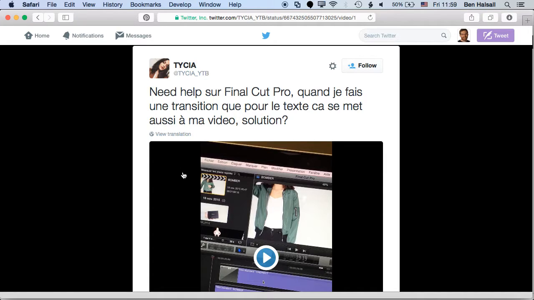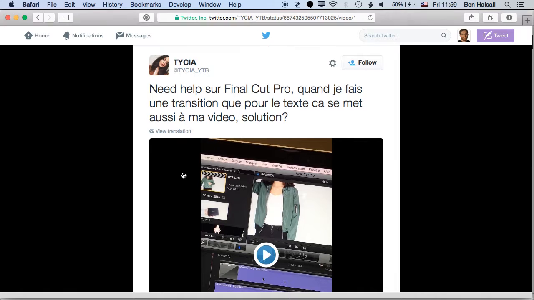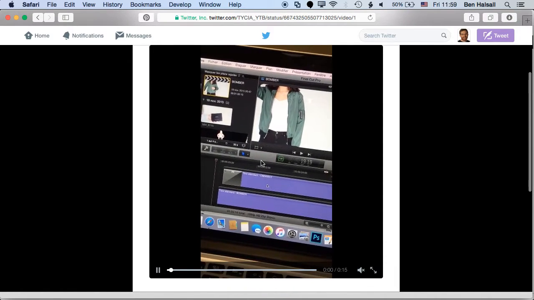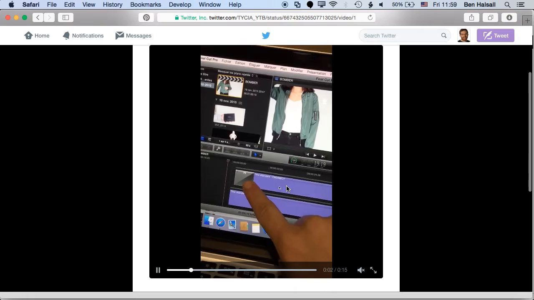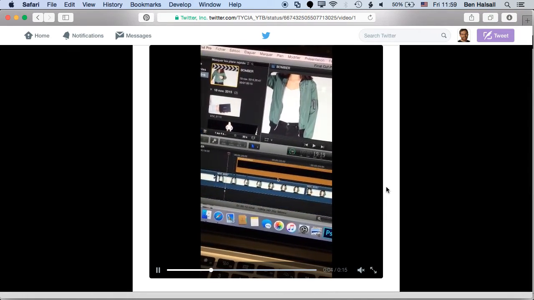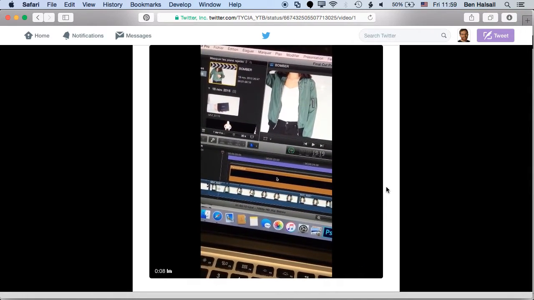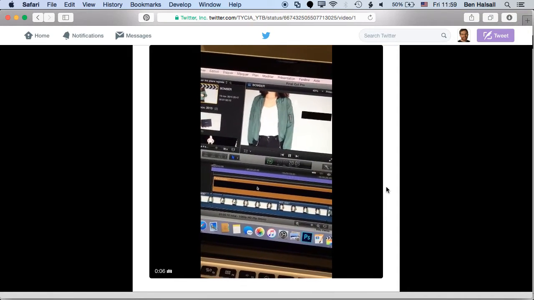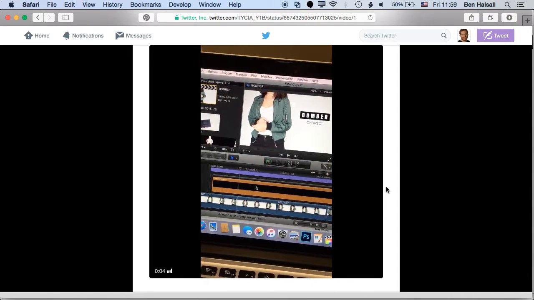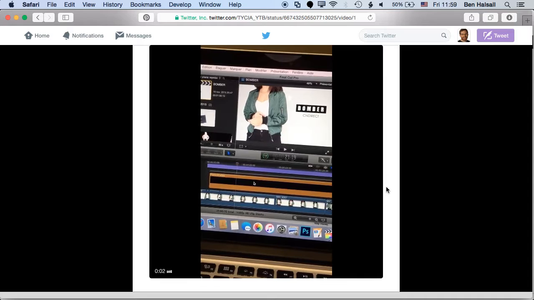Okay, this is a solution to an editing problem in Final Cut Pro posted by Tissia. And basically what we're looking at here is she's trying to make a transition between a text field in Final Cut Pro so that it just transitions the text, but it's affecting the video below that text as well.